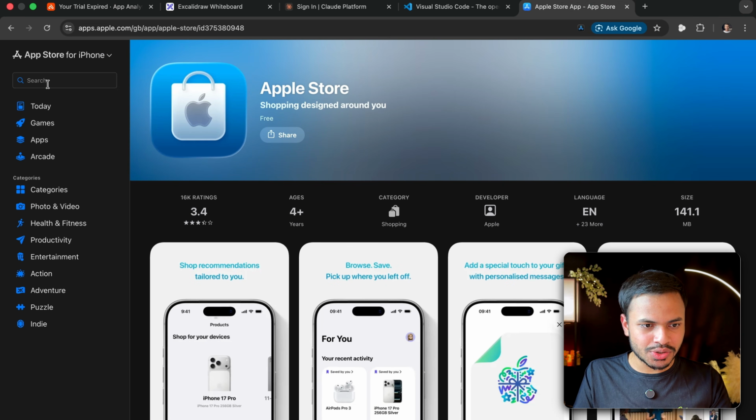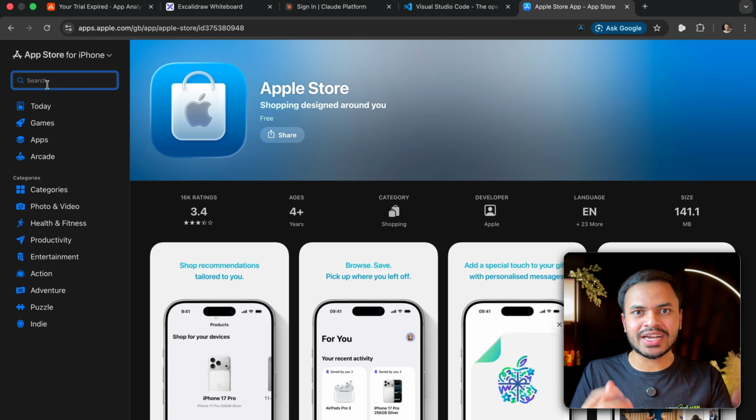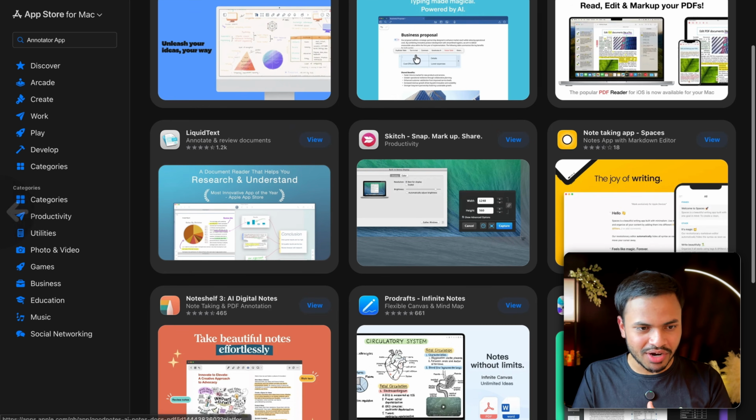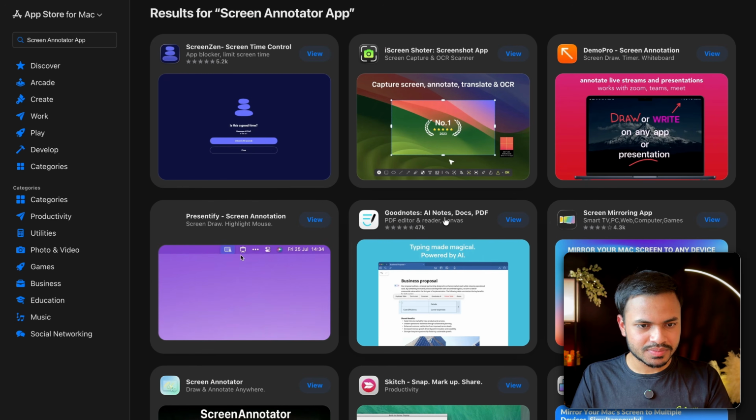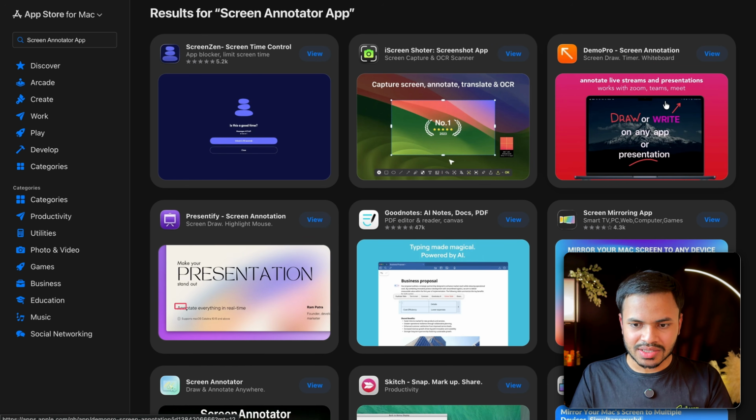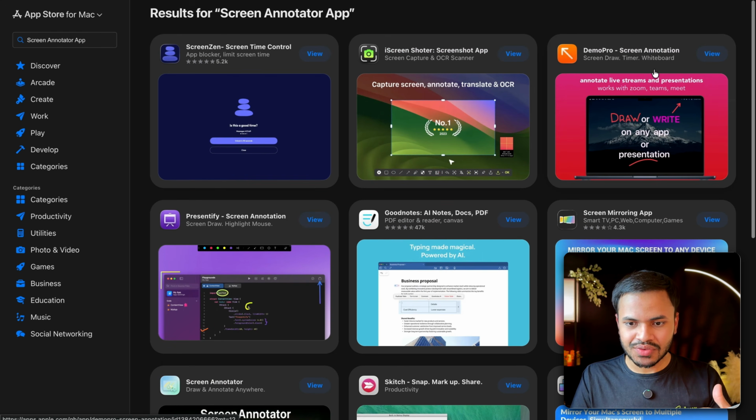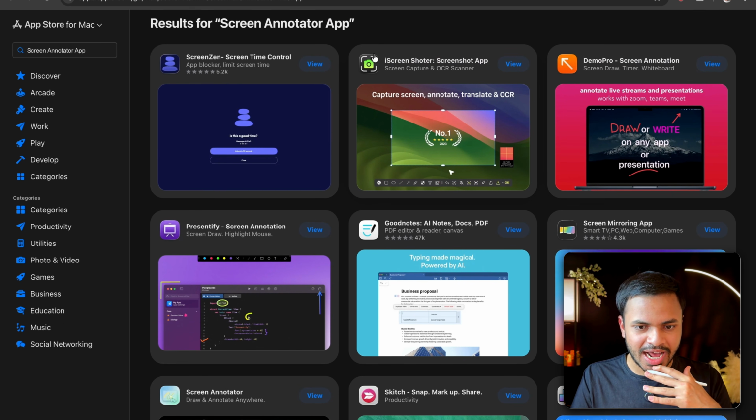So let's go to the App Store and search for Mac Annotator app. Here you can see we have some results, but all of these results are specifically for, let's say, GoodNotes or Notepad. They are not an actual Mac annotator application. So either we need to change the keyword to, let's say, Screen Annotator app. And yeah, this is exactly what I had in my mind. So we have Presentify, we have Demo Pro Screen Annotator, iScreenshotter.